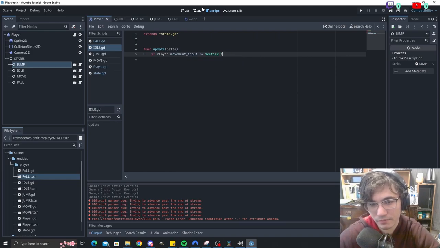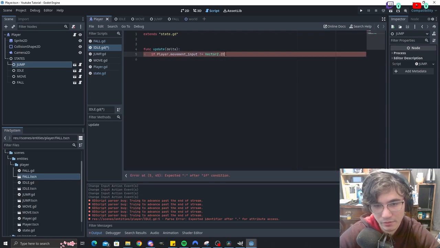Actually, why is it doing that? Should it be all caps?